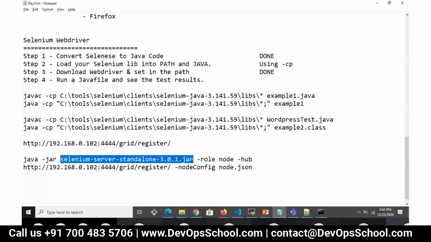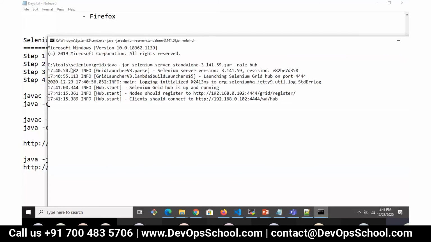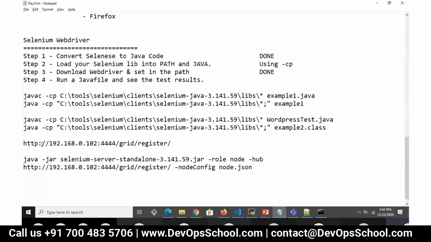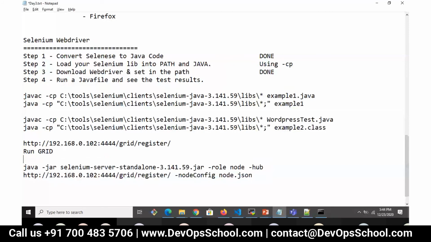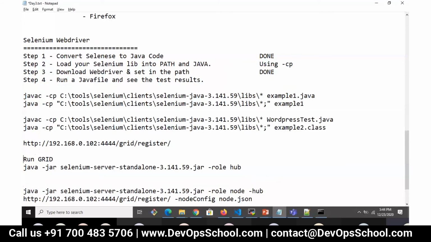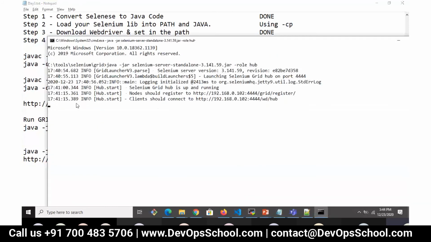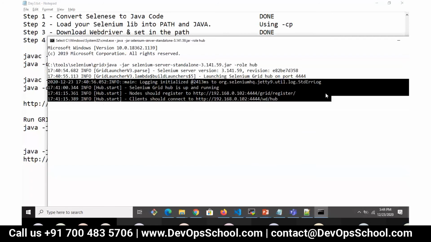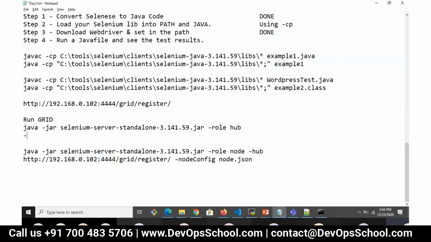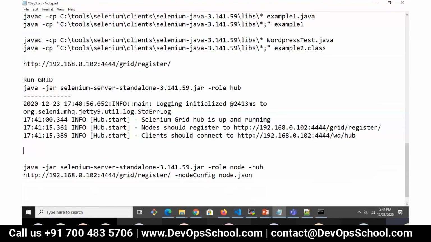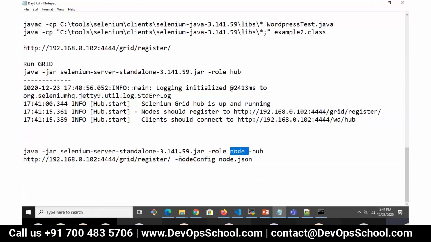This is the one. First of all, you run the grid using this command. I am putting up the run grid, and finally, you will get this output. After that, you are running the node, you are adding the node. So here, the hub, and this is registering the new node with the hub.